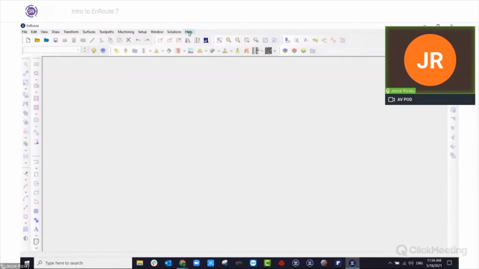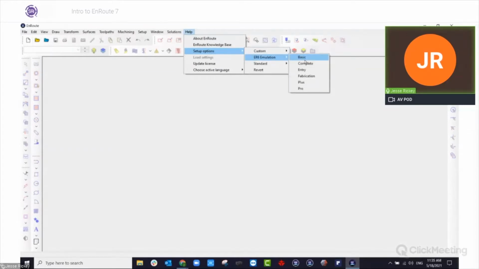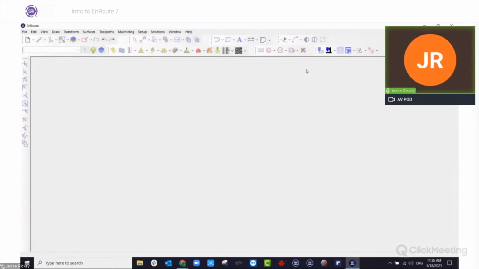So up here in the help menu, there's a setup options, and this is essentially where we put our skins, so to speak, for the software. Inside here, I can say that I want to emulate a different version of EnRoute 6 if I want. However, this one, the standard, is the default for EnRoute 7. As you can see, the icons are changed a little bit. We have added in a backplot button, which I use very frequently. Once again, that comes with every install of EnRoute, and it is just a code reader, so that way we can check the code after it's been produced from the software.